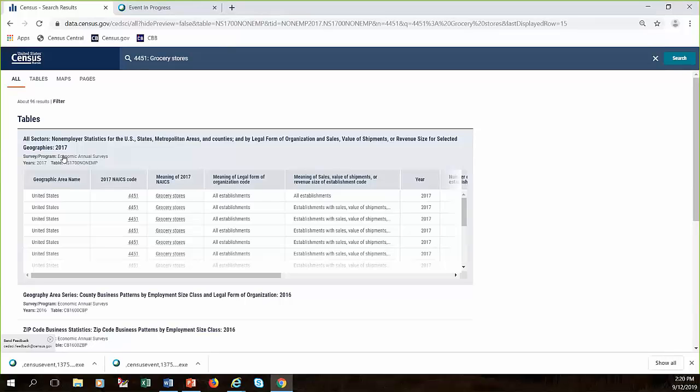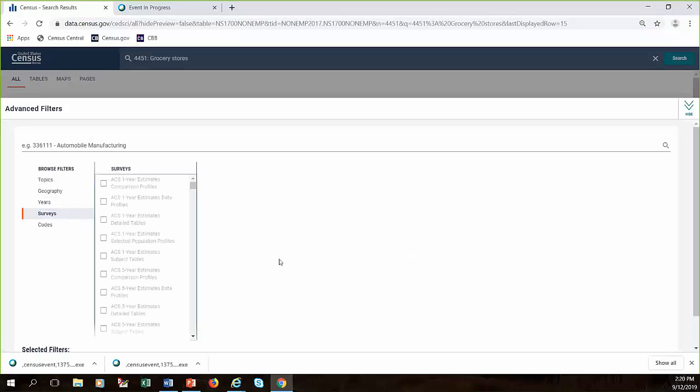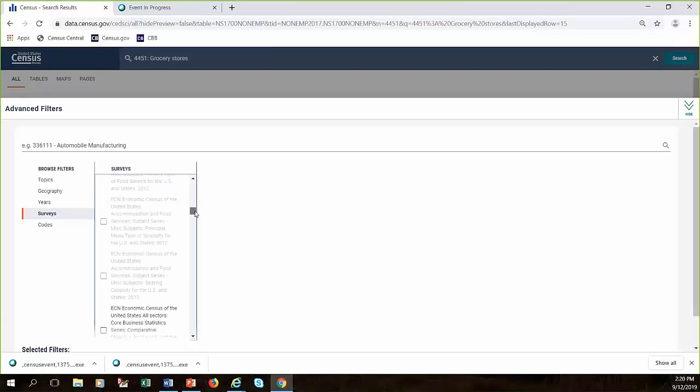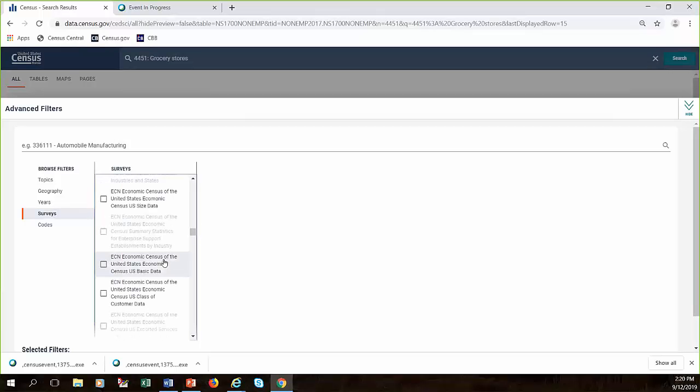So the way I'm going to do that is I'm going to click on the word filter, and that's going to bring me up a list of filter options. From there, I'm going to go to surveys, and then I'm going to scroll through this list of programs that provide information at the Census Bureau until I get down to the line for Economic Census U.S. Basic Data, and I'm going to make a selection on there.